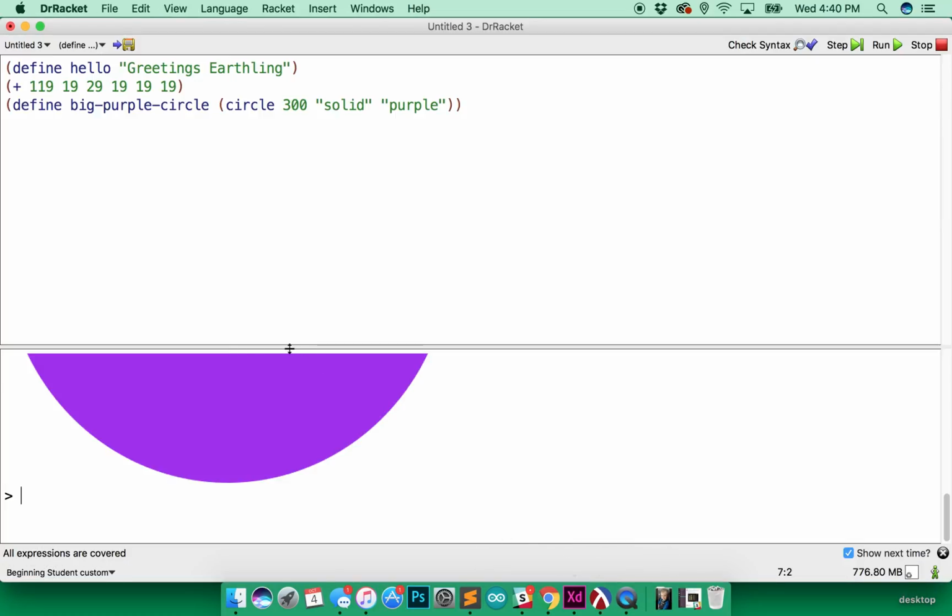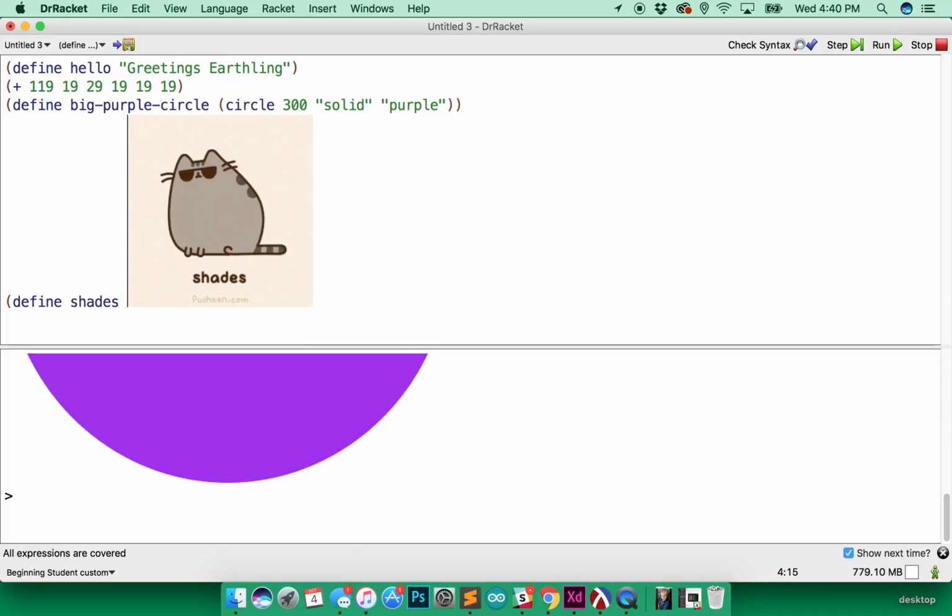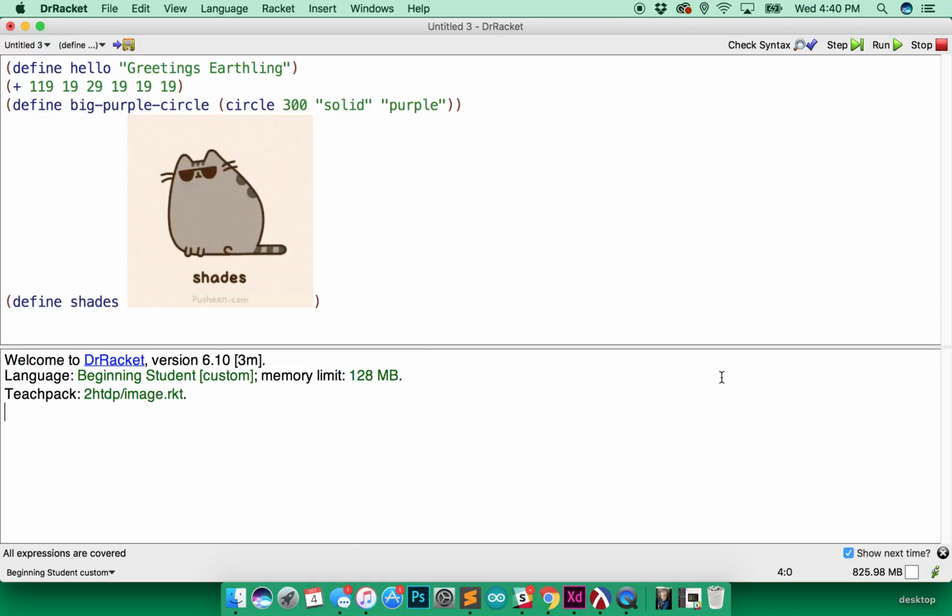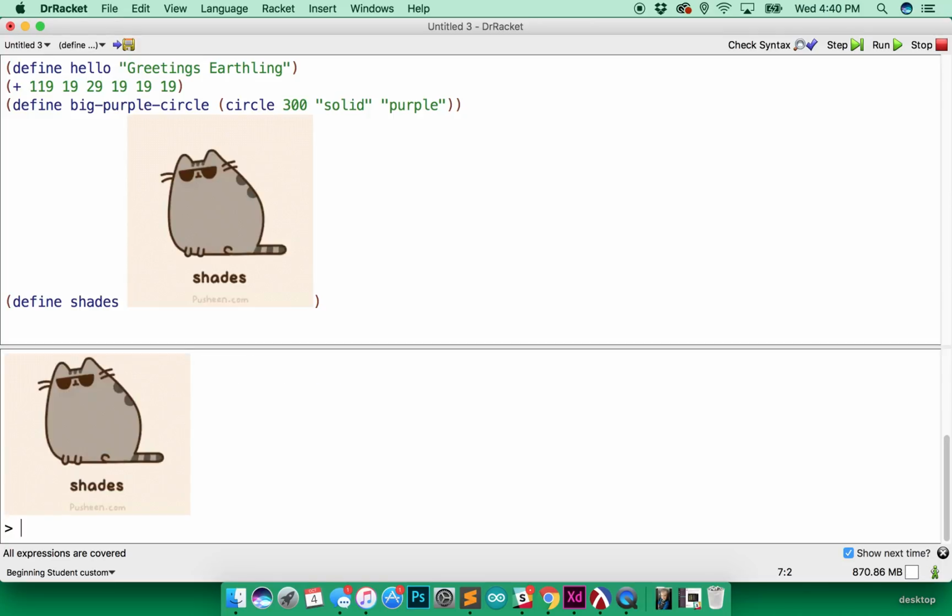Copy image and just go into the definitions part. Yeah. Okay. Just paste it. Cool. Well, I guess we don't want just an image. We want to call it something. Okay, what happens when we type shades? I really hope the cat comes up. Yes! Yay! I think this is the best possible use of a variable on the internet.